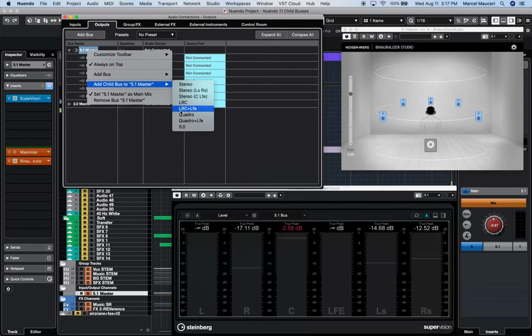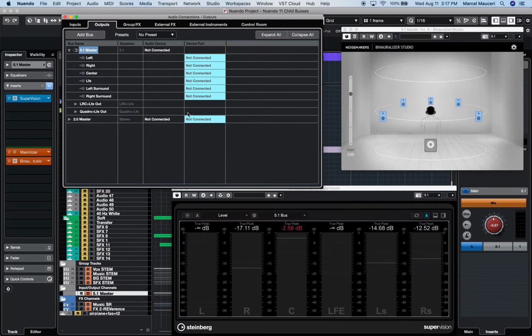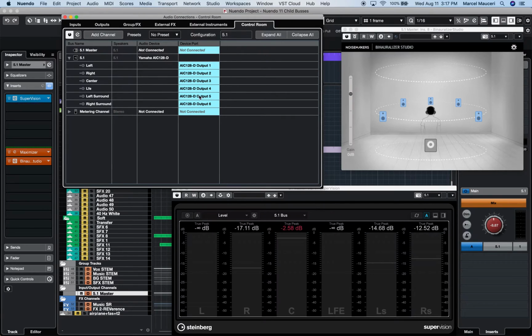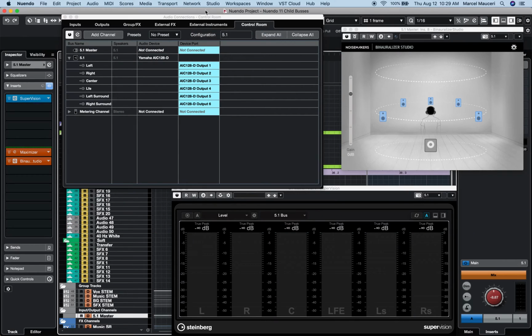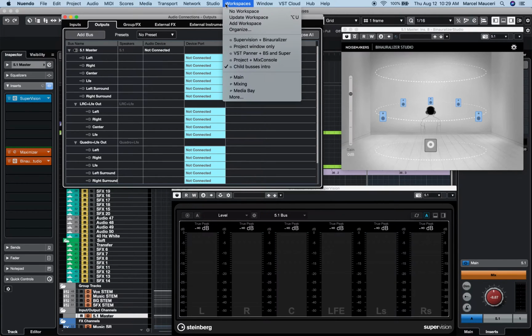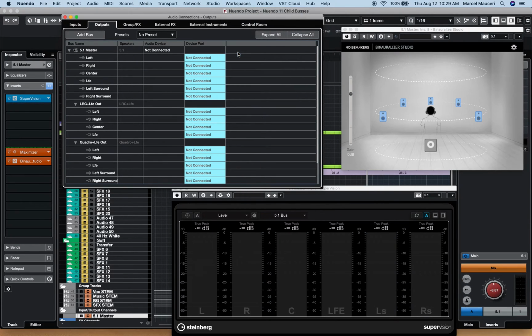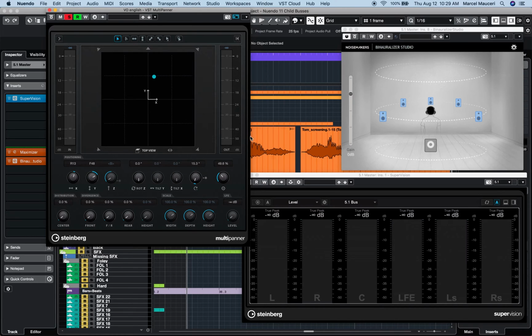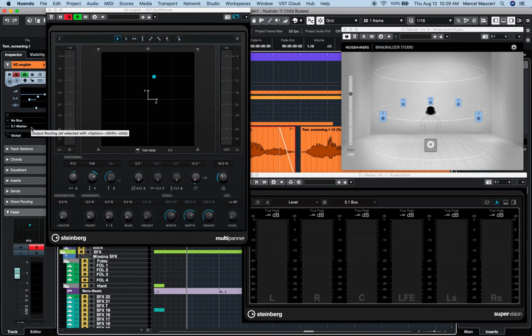You can add child buses on the outputs, and if you are using the control room, make sure that the output ports are not connected. The selected output ports on the selected monitor bus in a control room will match the associated child buses' ports. For example, now that I have created left-right-center plus LFE and quadro plus LFE child buses from the main 5.1 bus, I can route tracks and direct audio to all 5.1 speakers.